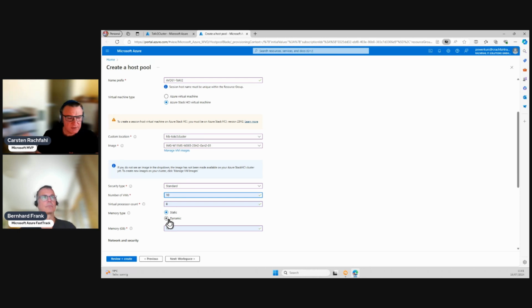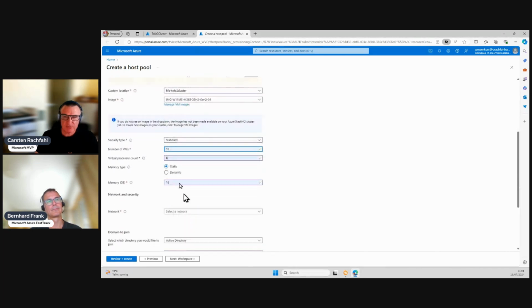You have to test that. Your application has to work with that. A Windows operating system can always have dynamic memory, except if it's a non-supported operating system from two decades ago, maybe. Then you can't use that. But it's your choice. We go with static.